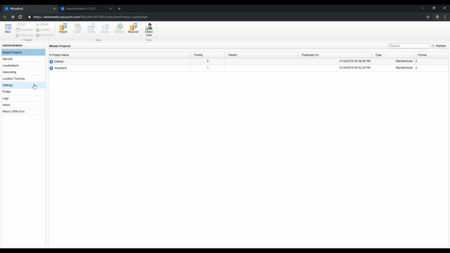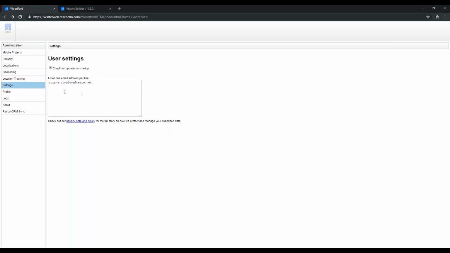But if I go here into the settings, I'm sorry, I don't think we have this in the Woodford HTML yet, but there is the maintenance section, which can delete old mobile audit records for you, so you will not have to worry about your server-side storage.